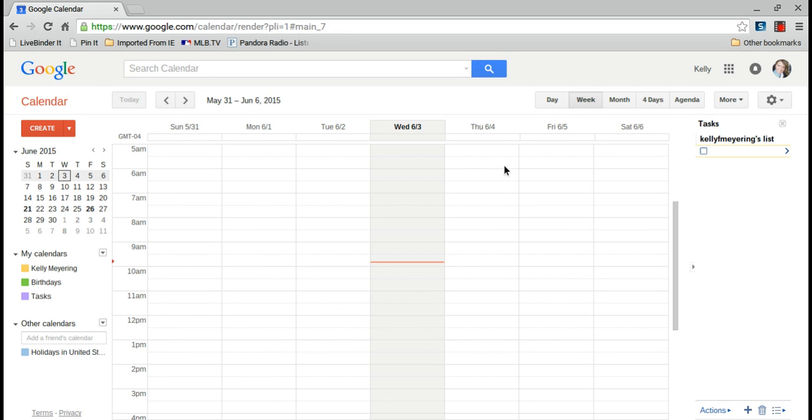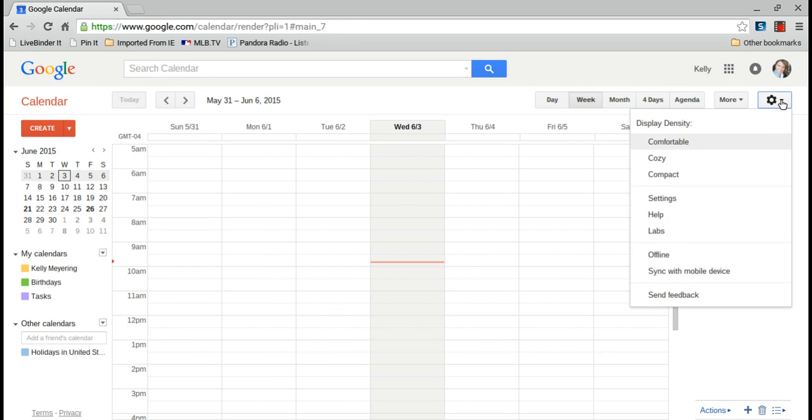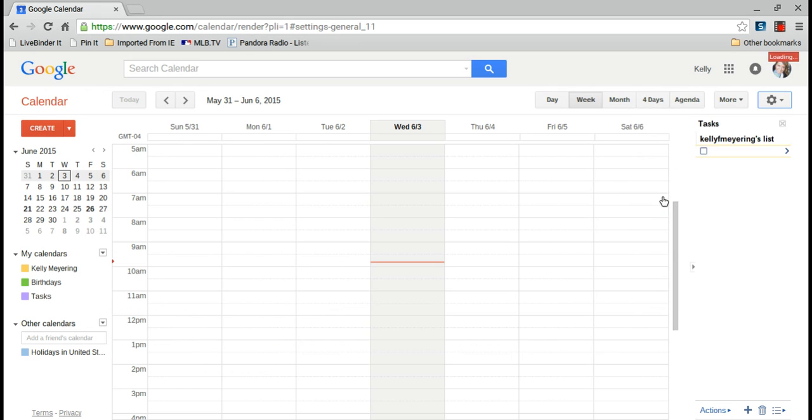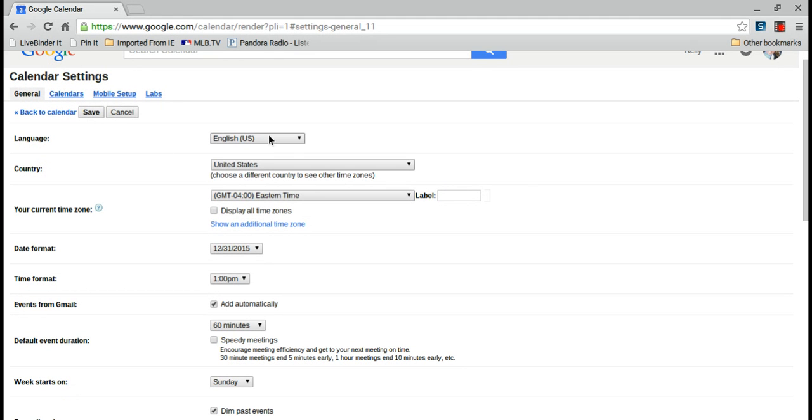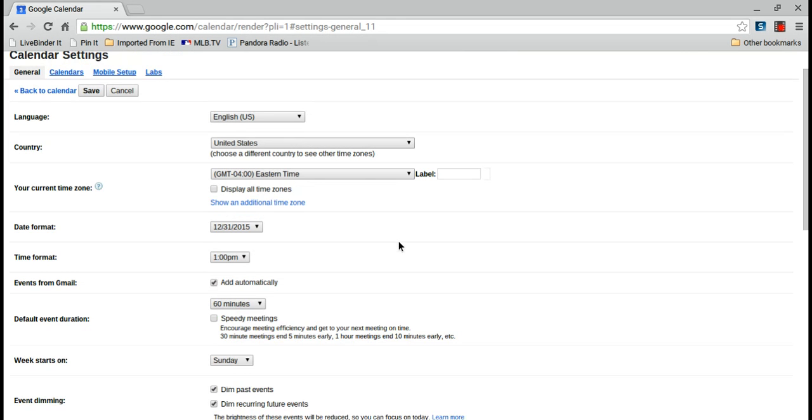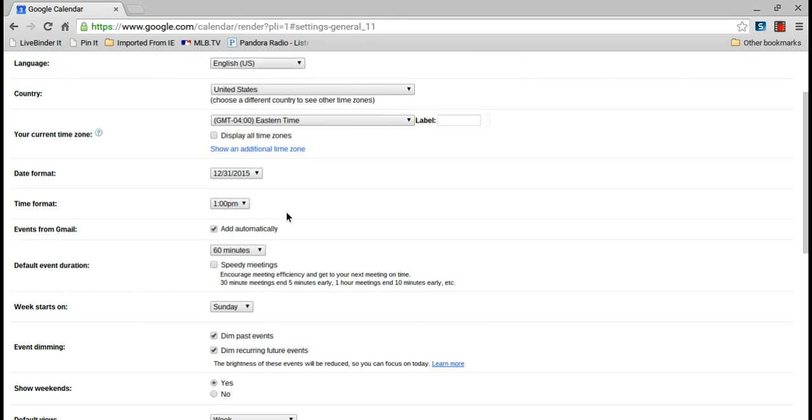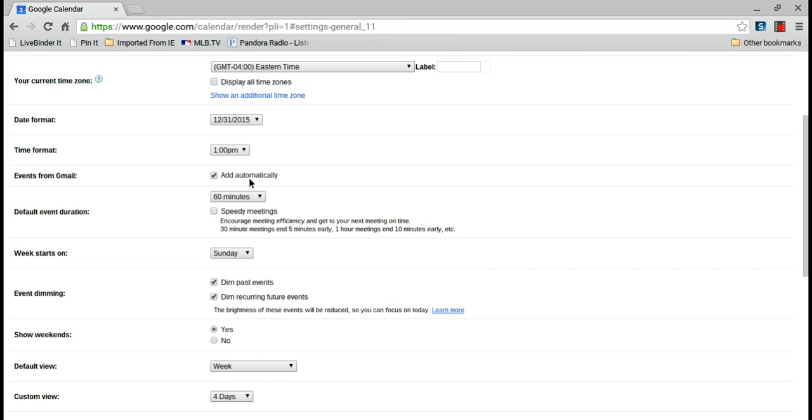In order to change that default, you go under Settings. And you have different options here. So obviously we're in English, United States. You pick your time zone, your date format that you want, the time format that you want. You might have seen that I had some flights listed on there. Whenever I purchased my flights home, it went to my email address and it automatically added those flights to my Google Calendar. You can select how long you want different events to last.